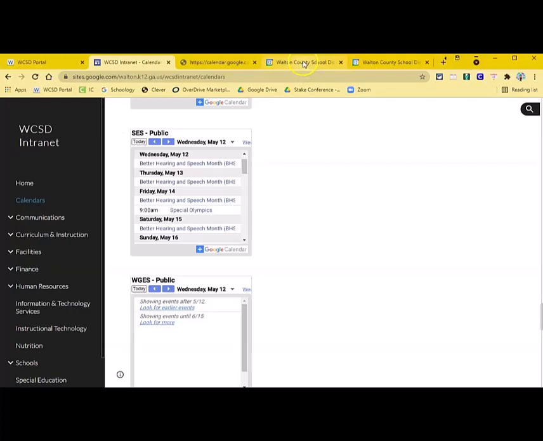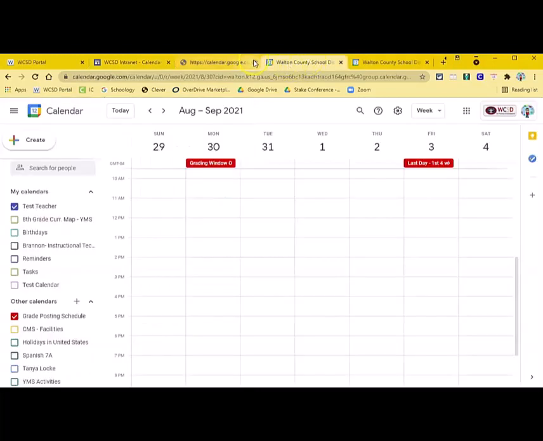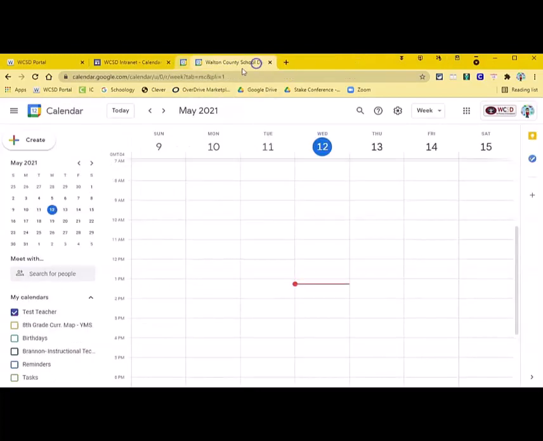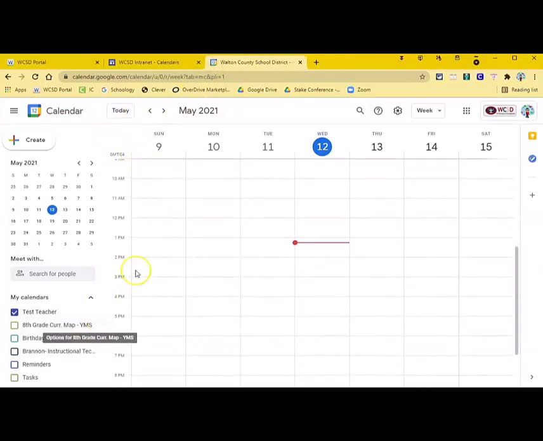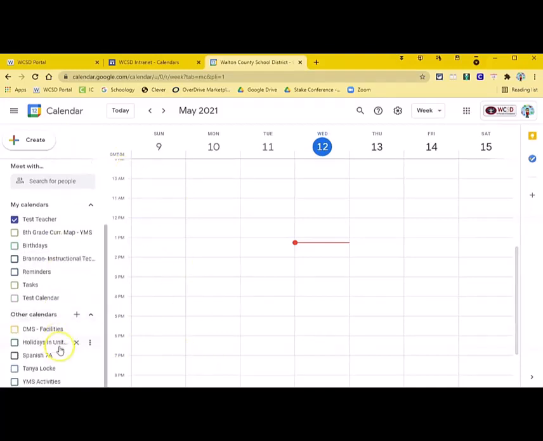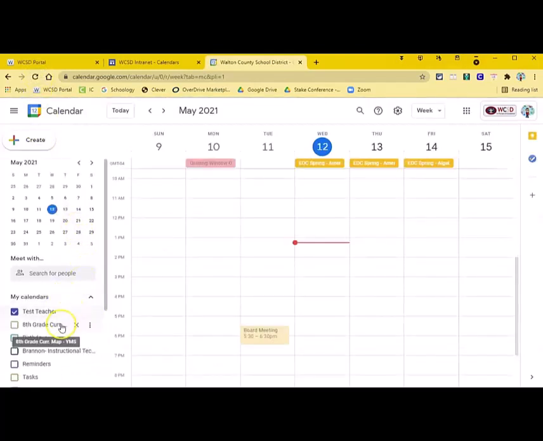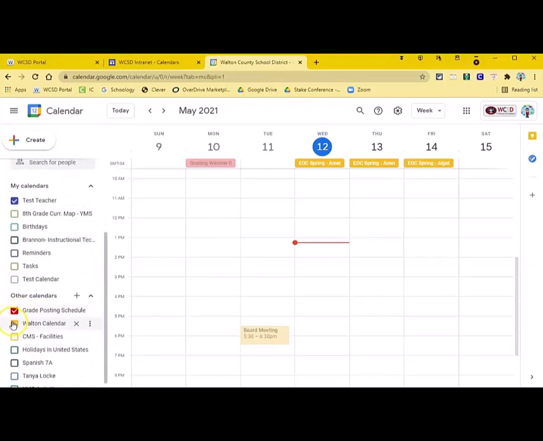Again, once you've done this once, then let me just clear out some of these here. Once you've done this once, then you don't need to do it again. Next year when we add events to those calendars, they will just continue to show up. And once again, you can turn calendars on and off by just simply checking them here.